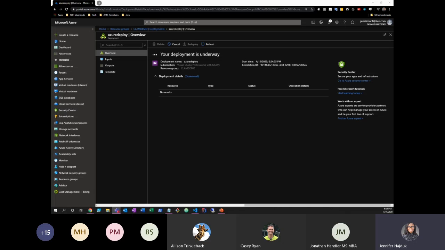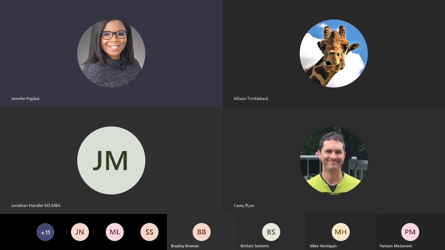Have you heard of attack vectors in ARM templates? I have not heard of attack vectors in ARM templates. Sounds fairly interesting.